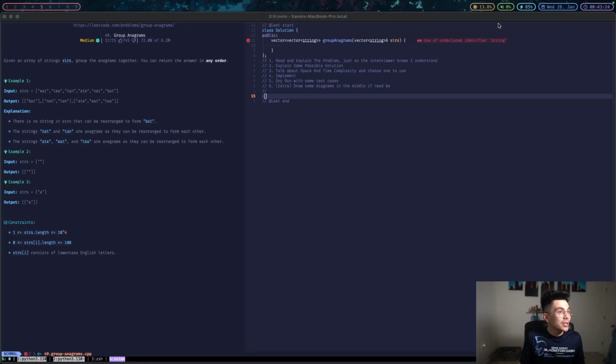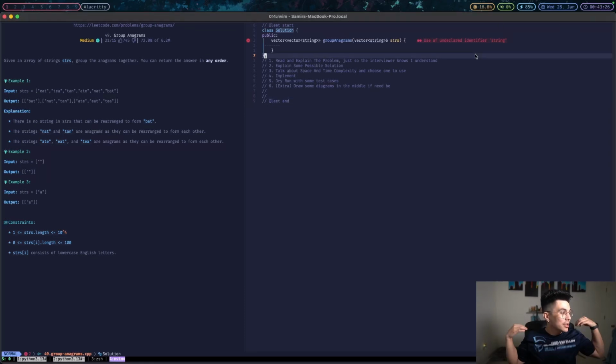I'm going to work through this problem in real time, explaining my reasoning like I would in an interview, including mistakes and course corrections. If I hit a wall after a solid attempt, I might check a solution, then break it down and code it myself. So given an array of strings, group the anagrams together, you can return the answer in any order.